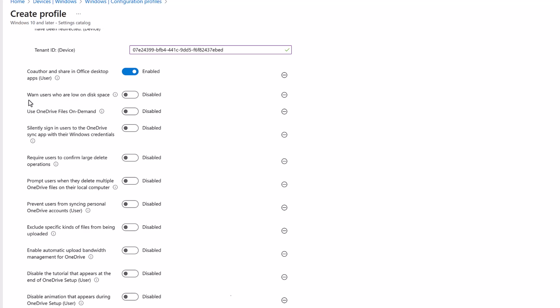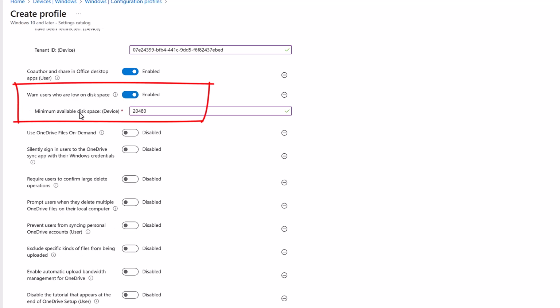Now the next one that we have is warn users who are low on disk space. So this is especially useful when they are trying to download the OneDrive files. And if they have a massive amount of files that they are trying to download onto a machine which is running out of space on the hard disk, you want to warn them. So we can enable that option. Now here we have to specify the minimum available disk space that you should have on the device before the warning kicks in. So if it reaches that disk space remaining X amount of data, X amount of gigs, then it will warn the users.